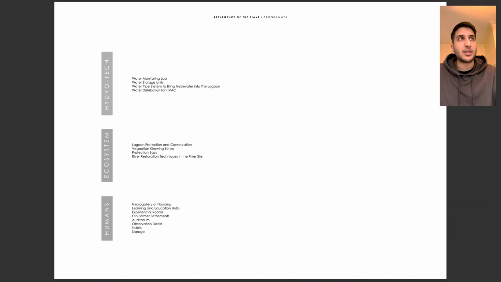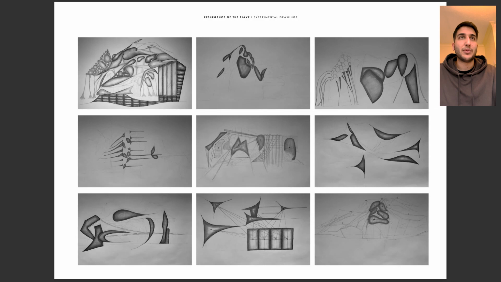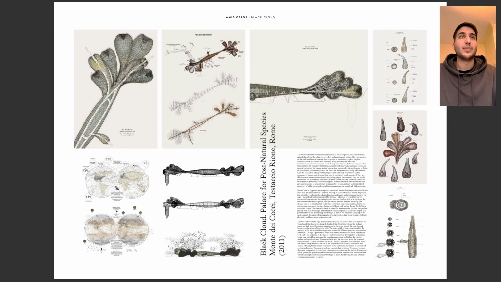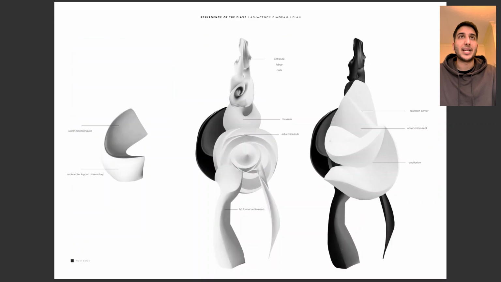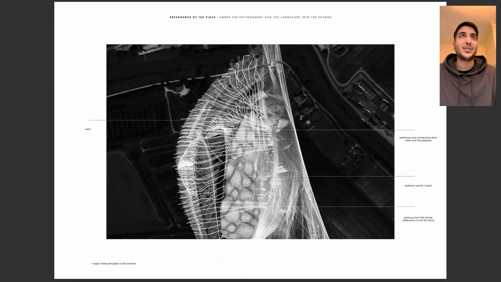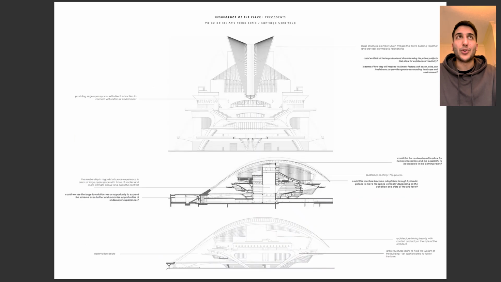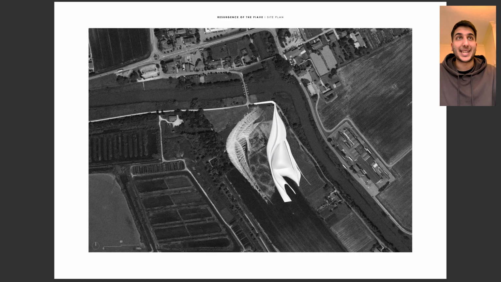And this is just some more program, some more information that you've seen with the drawings, the program formation, some of the precedents that helped me along the way, and the diagrams I've shown in previous videos, and how I'm going to be embedding that into the landscape. Influence from other architects, especially Gehry.